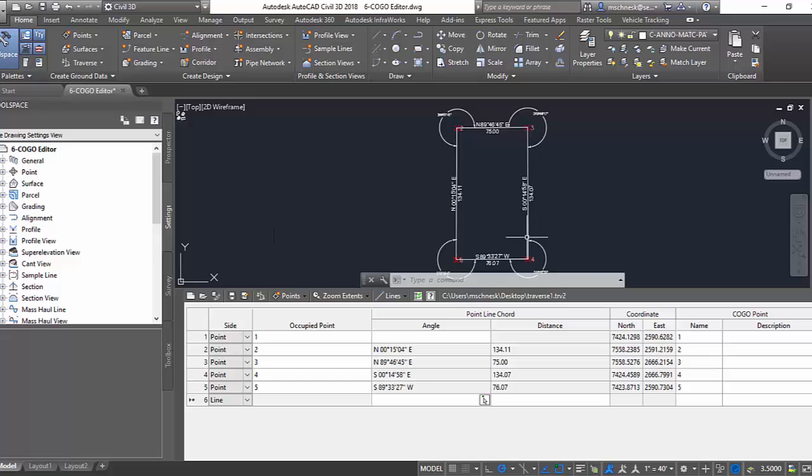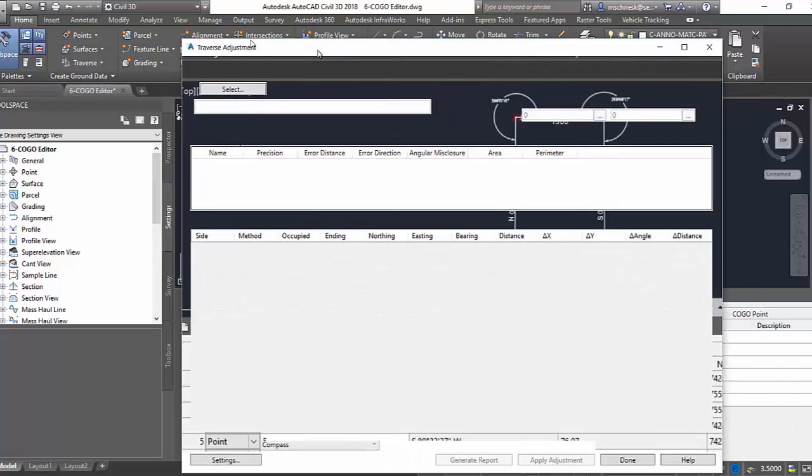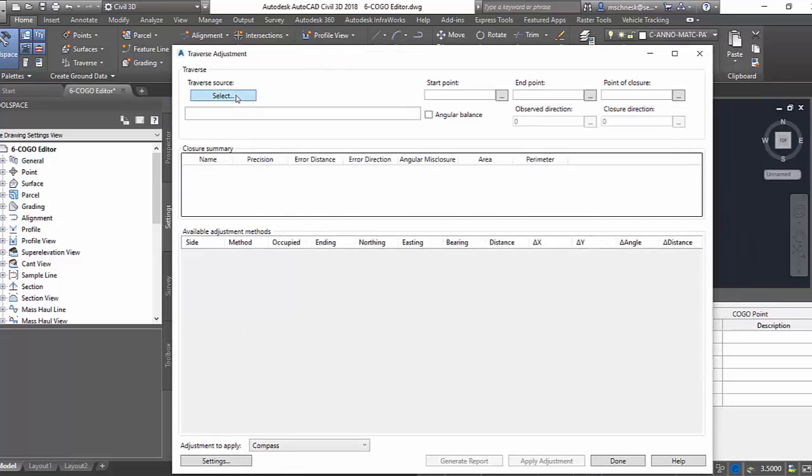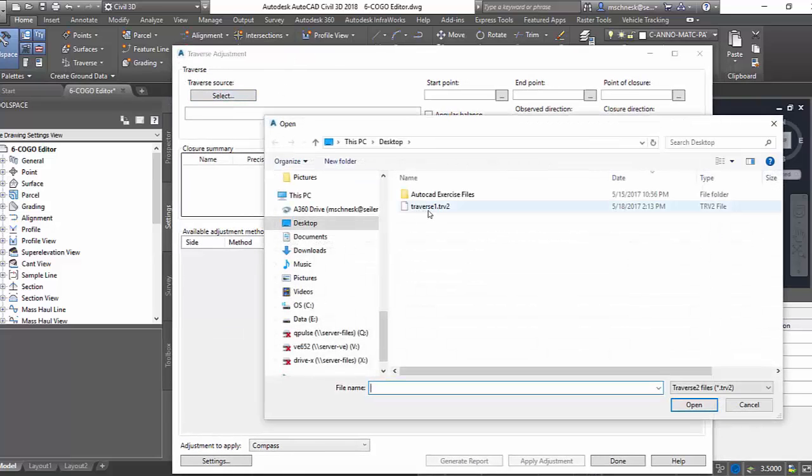To make the adjustment to this traverse, I'll go back to my Traverse pull-down command and I'll choose the Traverse Adjustment tool. This opens up a new dialog box. The first thing I'm going to do here is select my original TRV2 file that I saved in the previous step.